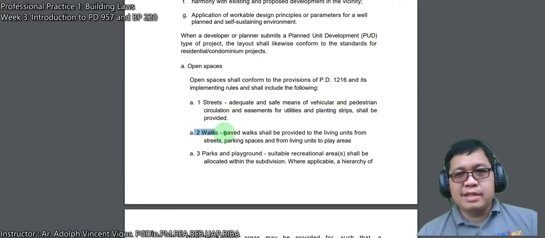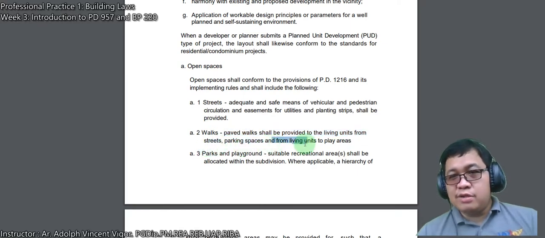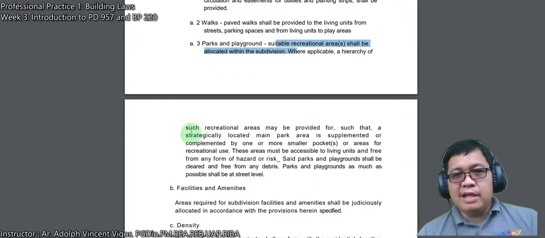2. Walks. Paved walks shall be provided to the living units from streets, parking spaces, and from living units to play areas. Number 3. Parks and playground. Suitable recreational areas shall be allocated within the subdivision. Where applicable, a hierarchy of such recreational areas may be provided for, such that a strategically located main park area is supplemented or complemented by one or more smaller pocket areas for recreational use.